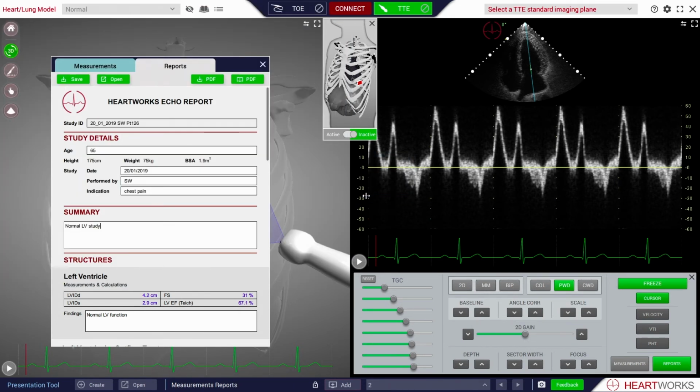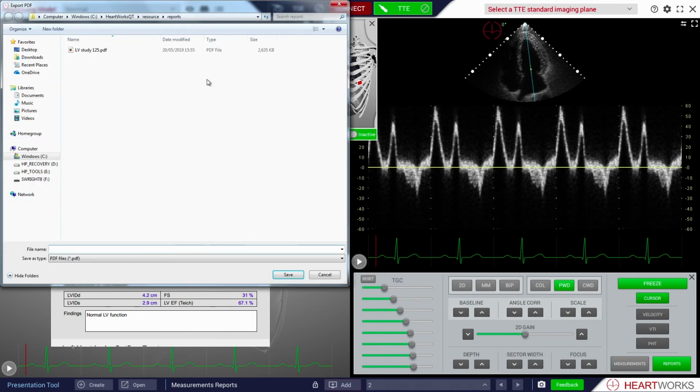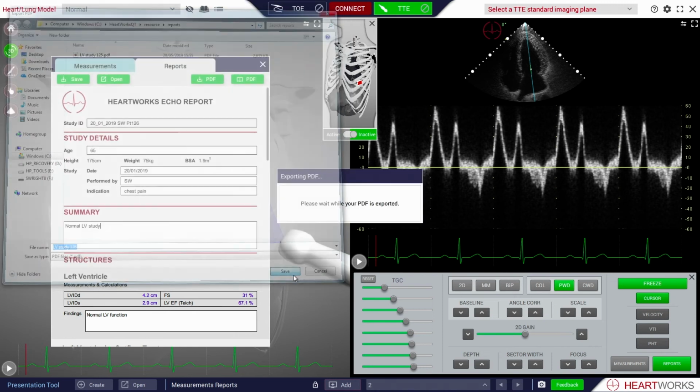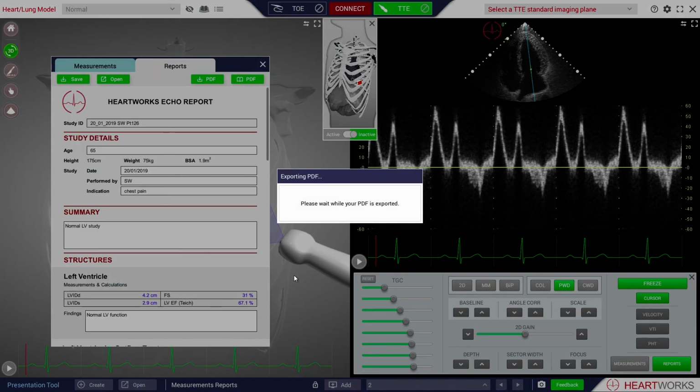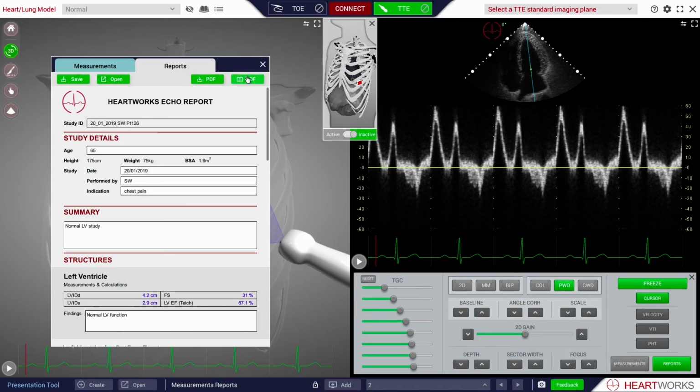When a report is complete, it can be saved as a non-editable PDF file by selecting the Export to PDF button in the Reports window. The PDF report can be accessed by clicking on the View PDF button. From this window, the PDF report can be opened for review or saved to external storage media.